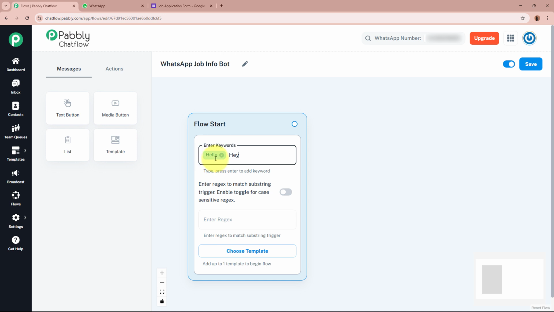In this manner, you can enter as many keywords as you want. I'm going to enter hello, hey, and hi right here. After entering the keywords, it says enter regex. So what is regex? Regex is regular expressions. It's a technique used to match specific patterns in text.